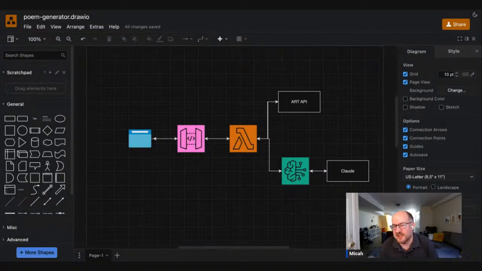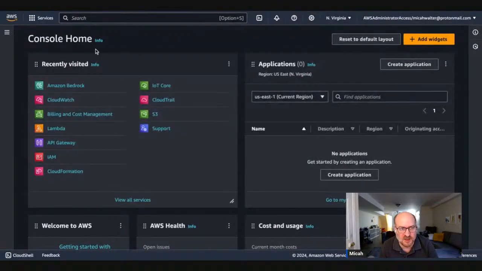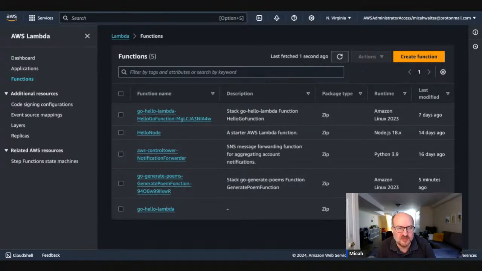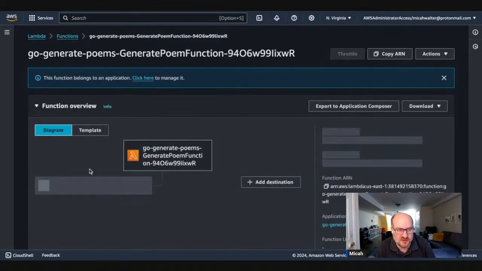There's a couple ideas I want to share around ways we can deal with this issue. But first, let's take a look at the console and just make sure everything got deployed properly, and we can take a look at some other features here. So you should be able to see my console. If we jump over to Lambda, here's our generate poems function that we just deployed.